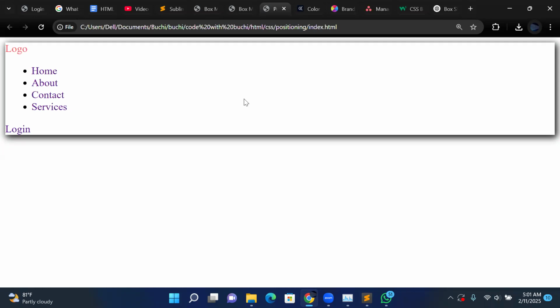Are you here with me? Yes, bro. Have you seen the shadow created now? So it creates a shadow around it and makes the item stand out from the background. That's the idea of shadow.